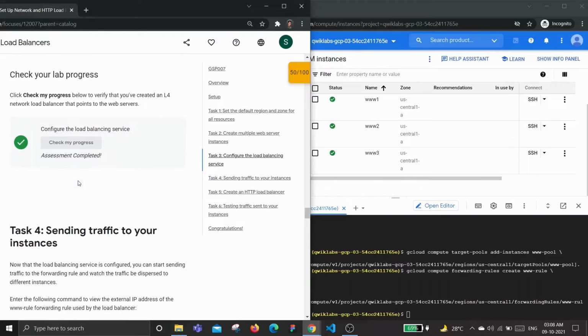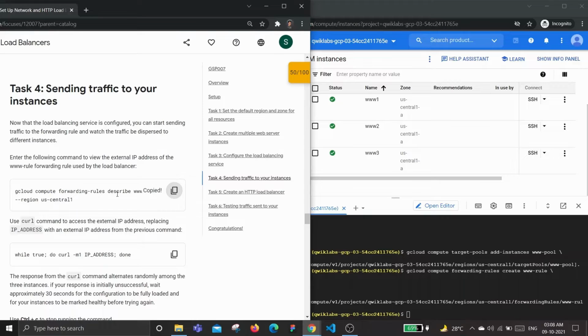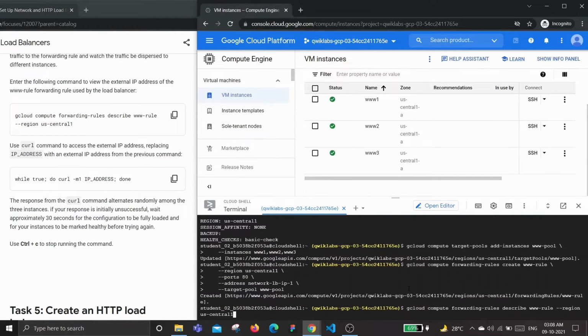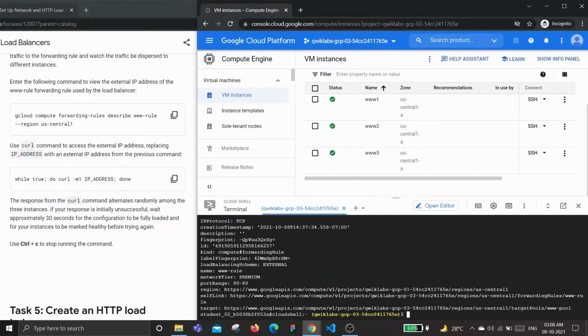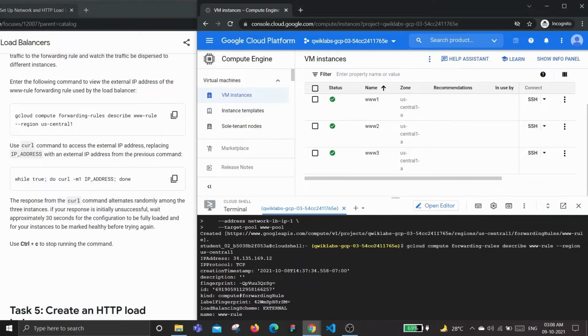So our task is completed, and now we move on to sending traffic to the instance. Let's check how it goes. Actually this step is not mandatory, but let's see. And we need to copy the external IP address, this one.